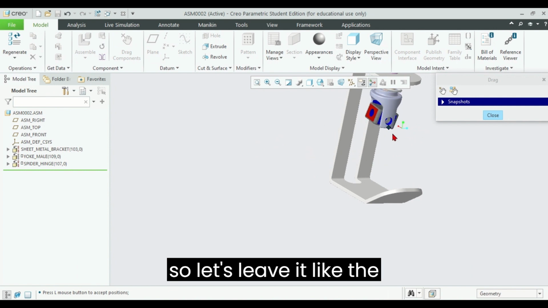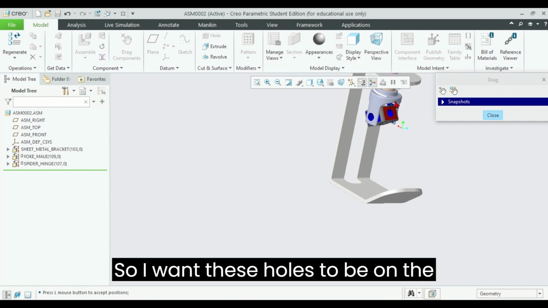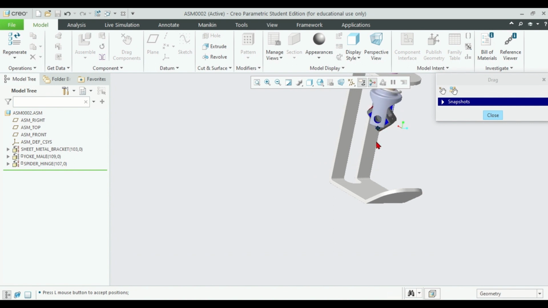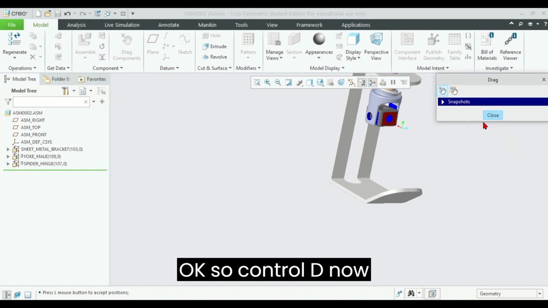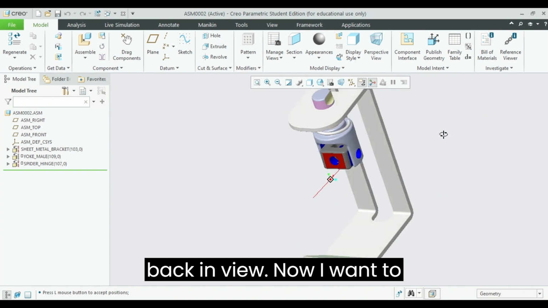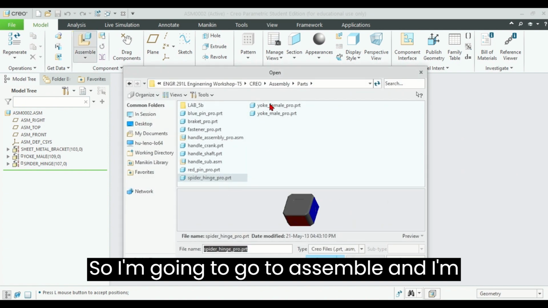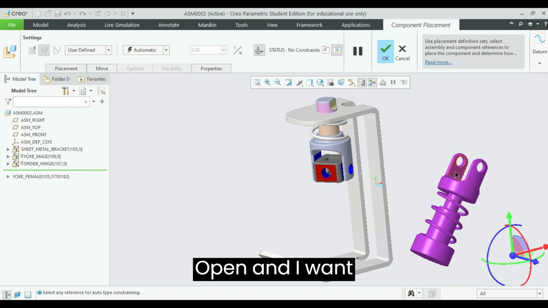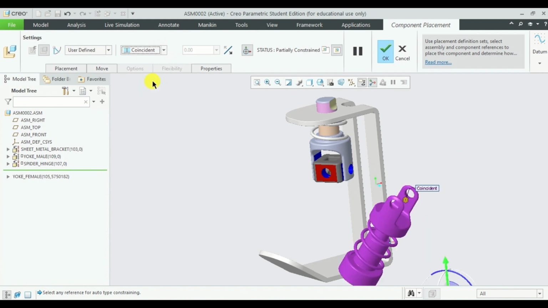Okay, so let's leave it like the other way actually. Yeah, this way. So I want these holes to be on the bottom. Okay, let's leave it this way. Okay, so Control D. Now I'm back in view. Now I want to add the other part of this component. So I'm going to go to Assemble, and I'm going to select the female yoke. Open, and I want this face to be coincident.